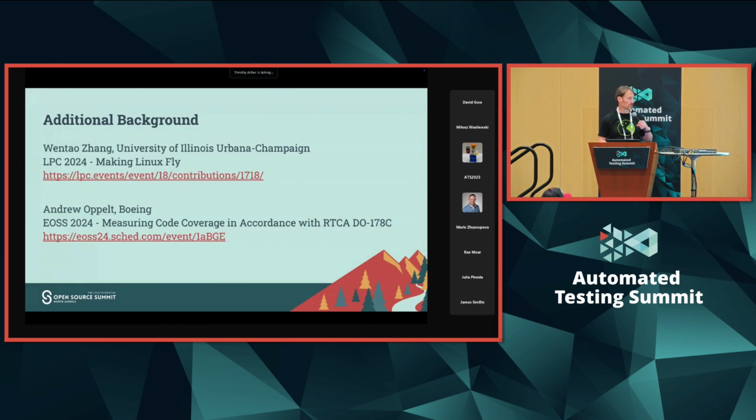So let's also talk about some additional background. Wentao presented on this topic, before the paper was accepted and finished, at Linux Plumbers Conference. It's called Making Linux Fly. You can see the presentation material and a video on it. Definitely recommend it. He goes into some deep technical depth about code coverage instrumentation, so definitely check that out. And then Andrew Oppelt, who's also working on this team, presented at Embedded Open Source Summit in 2024, similarly on other elements of this talk.